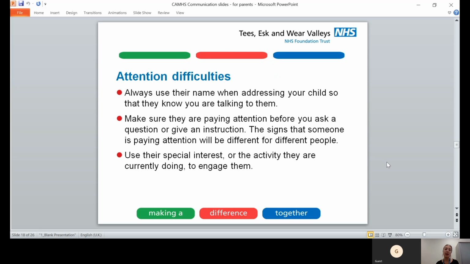Okay, for those children that have attention difficulties, so they might find it hard to focus on one thing for a long time, or their focus might distract quite a lot and go to different places. We want to always make sure that you're using their name when addressing your child, so that they know that you're talking to them. Make sure that they're paying attention before you ask a question or give an instruction. And the signs that someone is paying attention will be very different for different people.